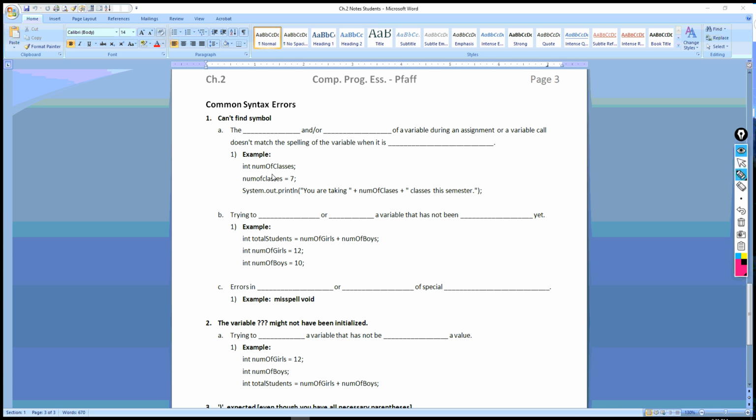So here's another example. Num of classes is declared, spelled, and capitalized as such. Trying to assign it, you notice there are no capitals in here, but when it was declared it had capitals. And so that's going to cause an error here. Here's a call to num of classes, and it's spelled wrong. And so both of these are going to cause the same error. Let's go on to another one.